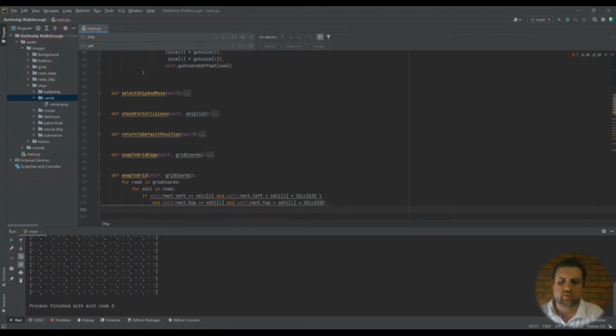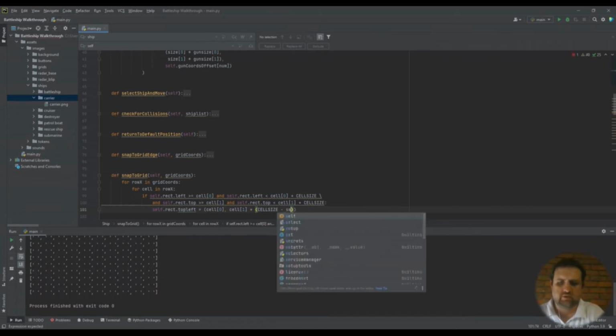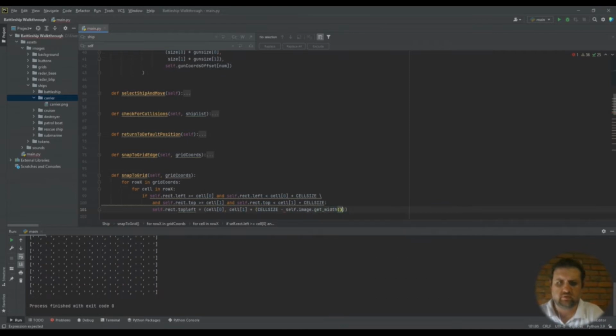If that's the case, self.rect.topleft will be equal to cell 0, cell 1, plus grid cell size minus self.image.get width divided by 2, cell size.